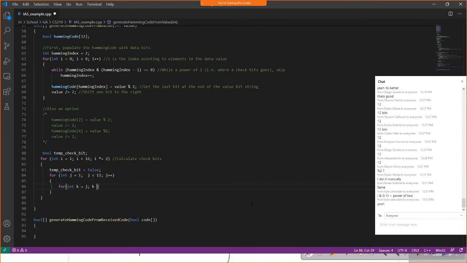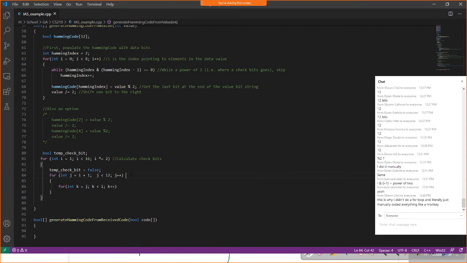Maybe this is a little bit more complicated than I thought it was. k less than I plus j, k++. Just make sure that all of this is correct. So I want to first start counting at that one. Well, I want to go one past it. I don't count the actual check bit, right? So let's get past that. This is a little abstract, but I am pretty sure this works.